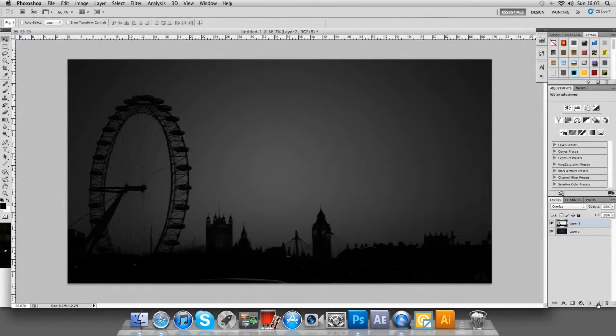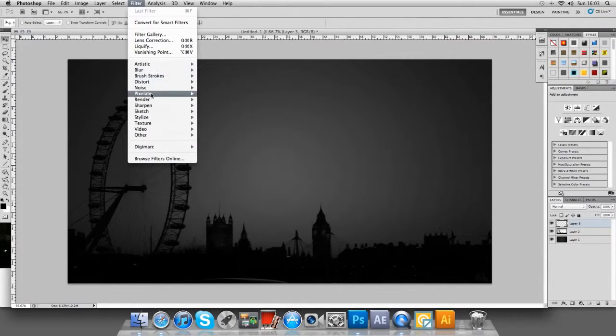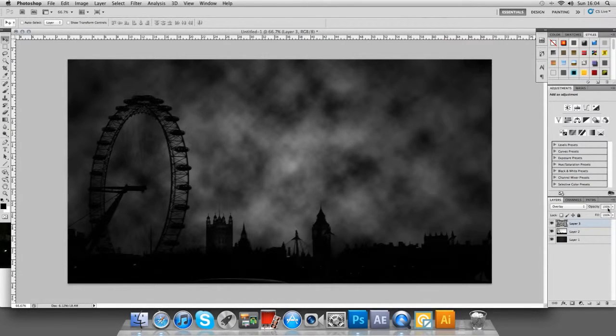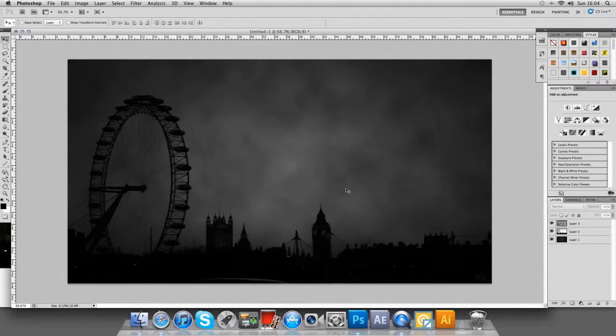Then create a new layer on top of that, so it'll be your third layer, and go to filter, render, clouds. Make sure your colours are black and white, otherwise you may have red or blue instead. Just click the little black and white there, and that'll reset your colours. Then set the blend mode of this to overlay and bring the opacity down to about 25%. That looks nice, sort of giving it a little misty effect.